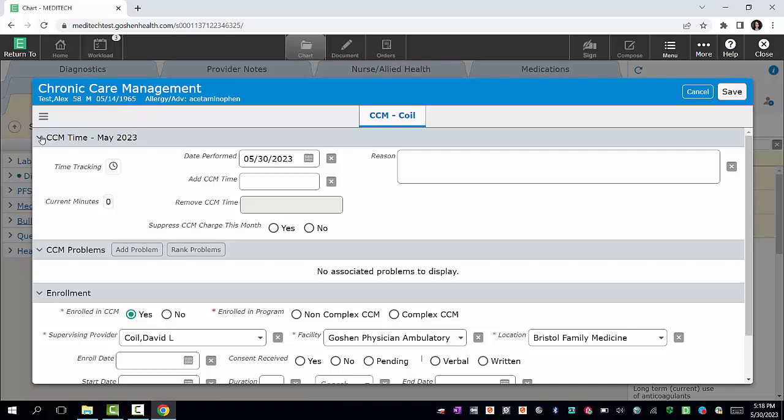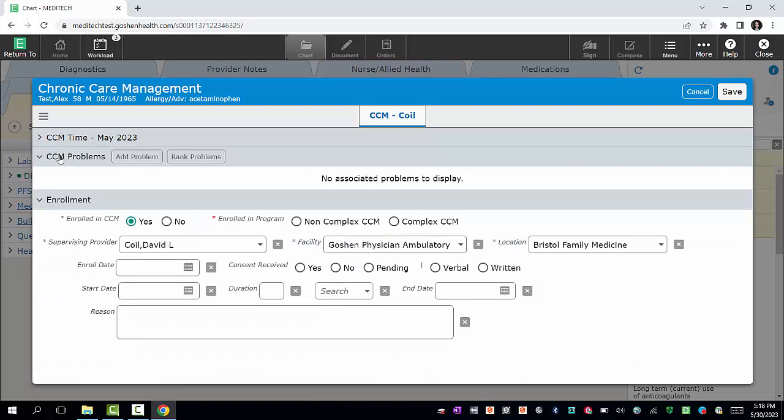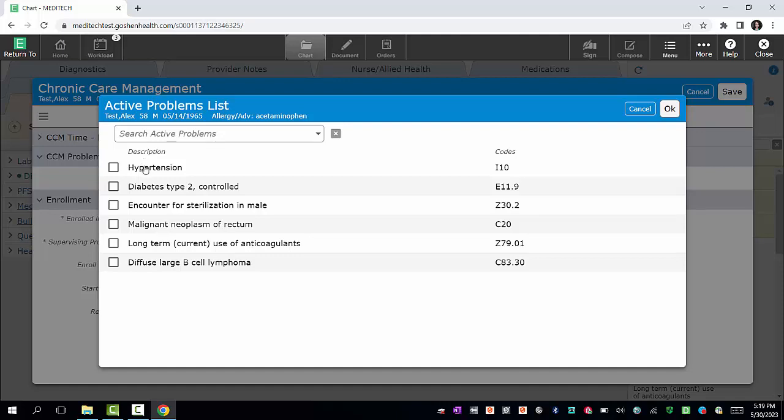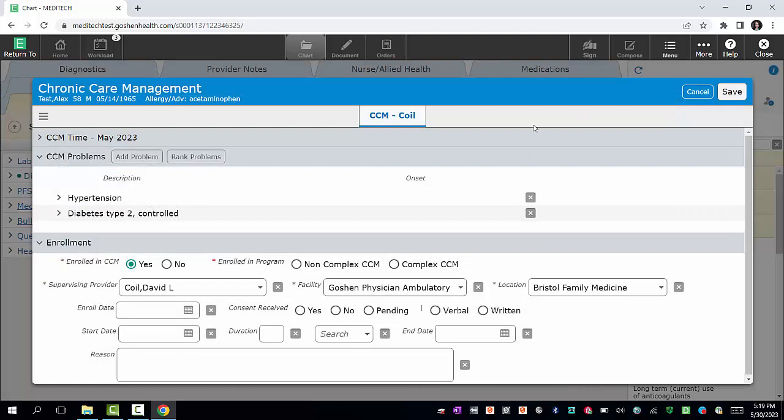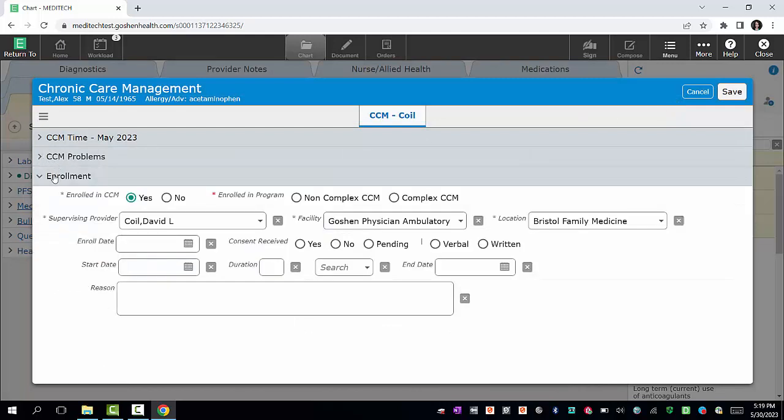Moving our way down, the CCM time panel is not going to be utilized at Go Live, so I'm going to go ahead and collapse this for right now. The next panel is where we're going to add the problems associated with their care management. I'm going to select Add Problem, and you'll notice that the same list that we just looked at from the reference pane are going to be listed here as well. And I can already tell you that I verified that hypertension and diabetes were marked as chronic. Once I have these selected, I hit OK, and I can move down to my last panel.